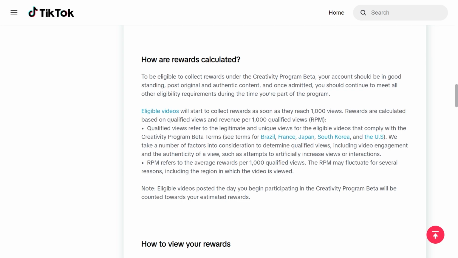So how are the rewards actually calculated? To be eligible to collect rewards under the Creativity Program Beta, your account must be in good standing, post original and authentic content, and once submitted, you must continue to meet all other eligibility requirements during the time you're part of the program.